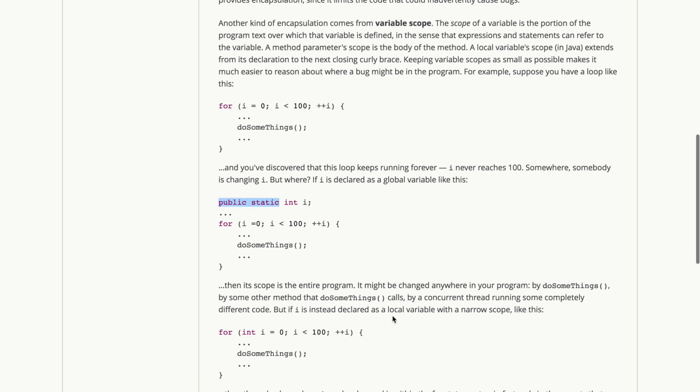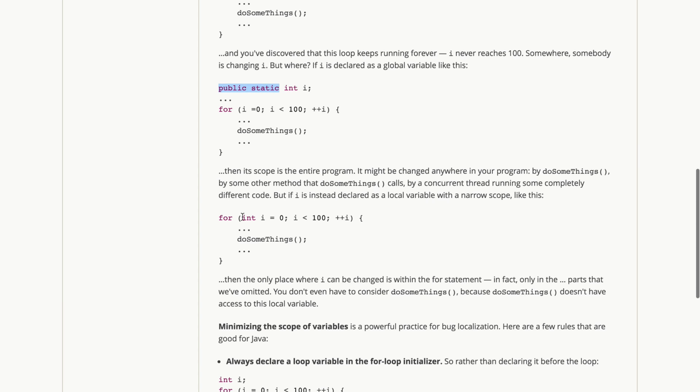But if i is instead declared as a local variable with a narrow scope like this, in particular notice the difference here is that we have actually made this into a declaration of i instead of just an assignment of i by putting the type here. This declaration of i means that now i is a local variable whose scope runs until the next closing curly brace, the matching closing curly brace I should say. So the only place where i could possibly be changed is inside this for statement. In fact, only in these bits of code that I've omitted.